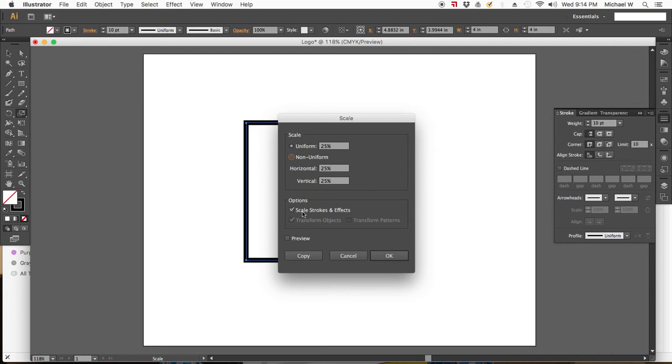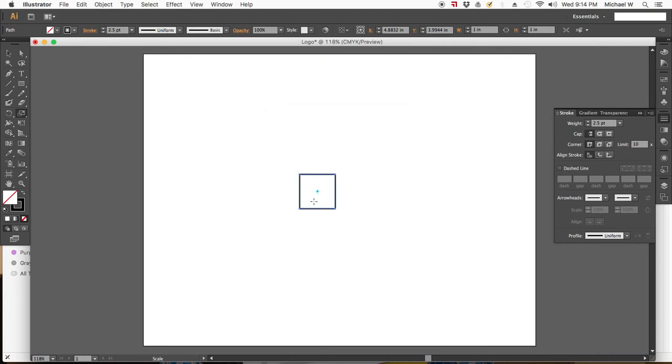You can uniformly or non-uniformly scale it as need be. Also, an important thing to note is scale strokes and effects. When you work with your logos, make sure this is clicked on for when you scale so that your artwork stays consistent when you scale it up and down.